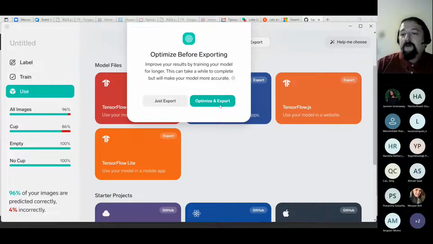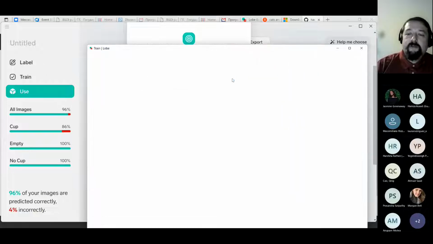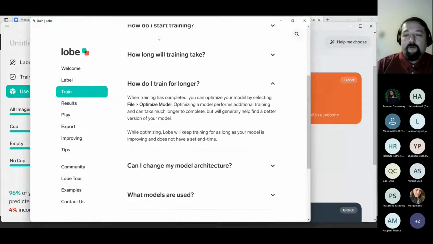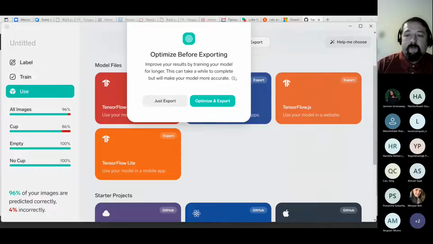Sometimes it's faster. I don't want to wait for half an hour right now. And you also see there is settings. So you can say here how you want to optimize the model. You can provide some more settings. So in my case, I would say just export.